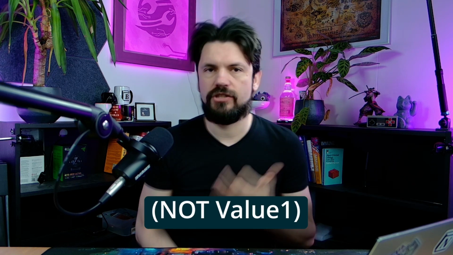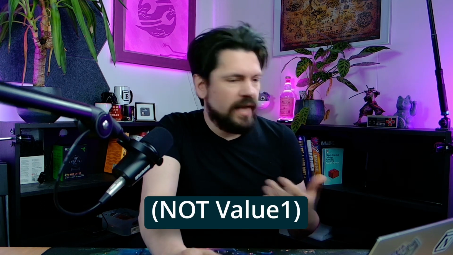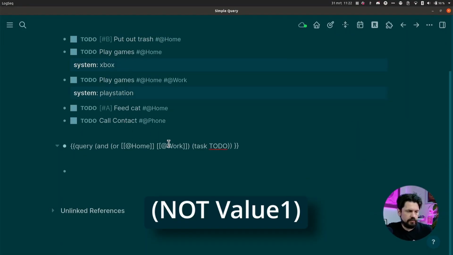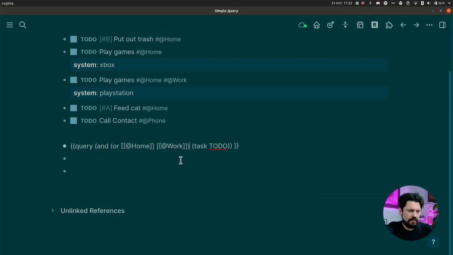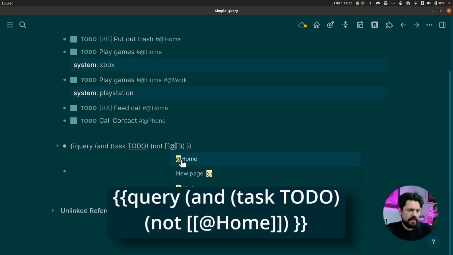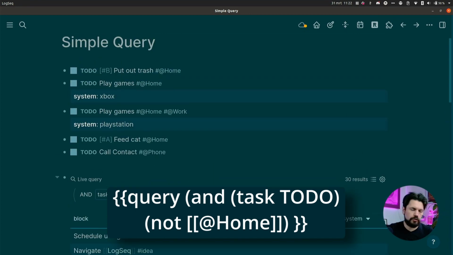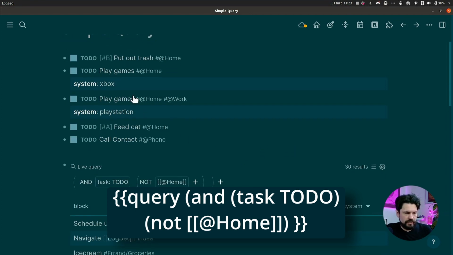And then finally we have not, and not is just the negation. So if we're going back to the example that I was just showing, where I'm saying I would like to get all the tasks in my system. So we're cleaning this one up, I say just tasks. And I would say, but I don't want to see any of the at home stuff. So I'm going to go not, and then say not at home. And then I get a whole bunch of tasks because it goes through my whole system and gets all the tasks that I have, with the exception of things like put out the trash.